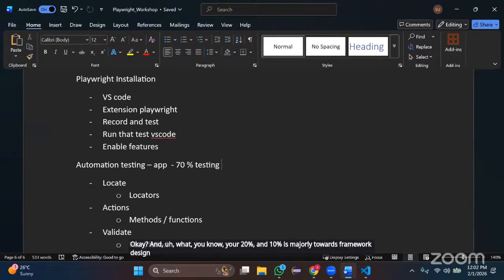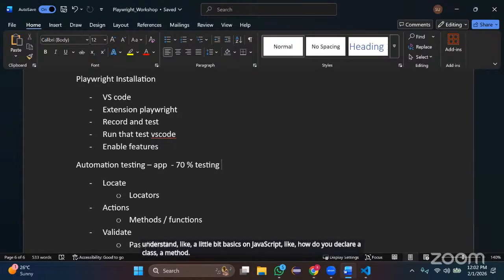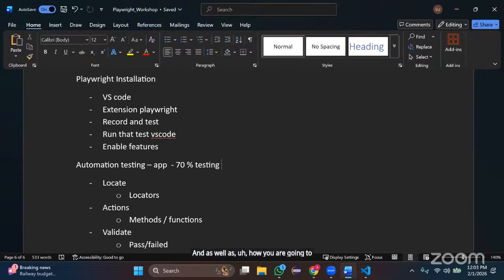How do you write modularity, data driven? How do you write by following a design pattern called page object model? And if you want to write this code, you should also understand a little bit of JavaScript basics, like how to declare a class, methods, functions, and how you are going to enable object-oriented programming like encapsulation, abstraction, polymorphism, inheritance, and how you are going to write your reusable code by defining a structure as a framework. All these we will see.